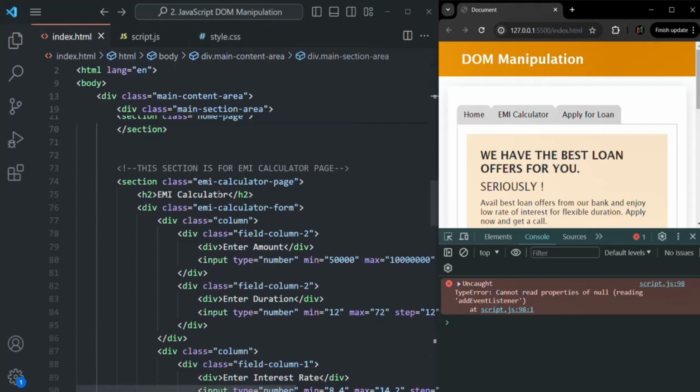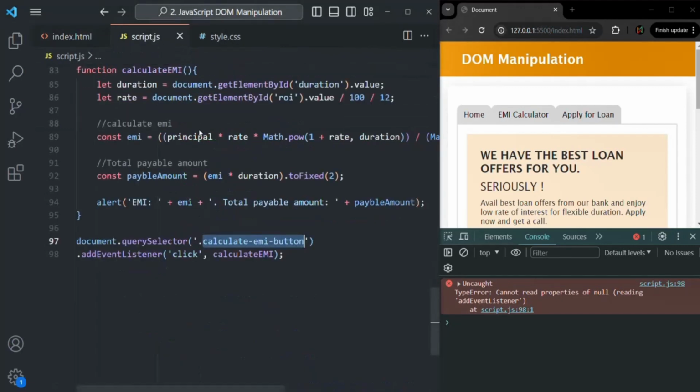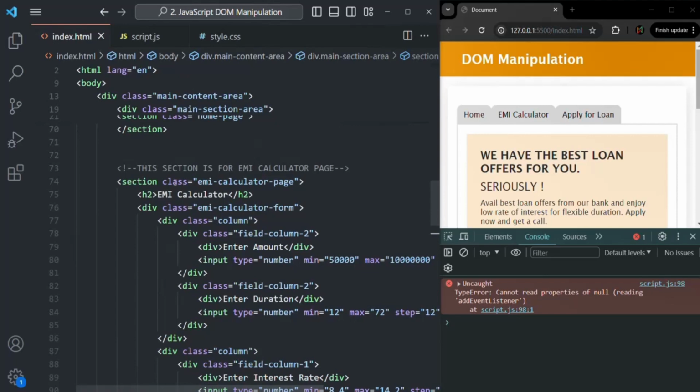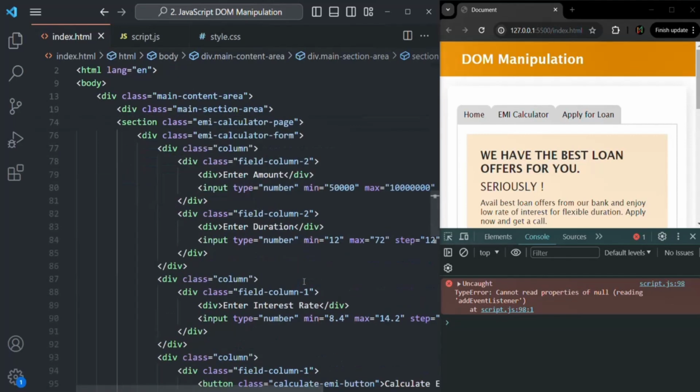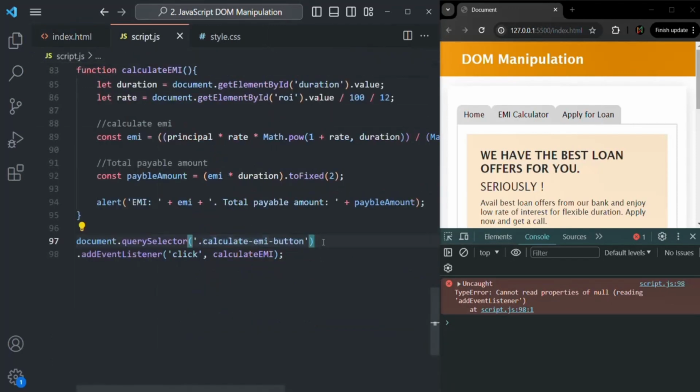All right. So this EMI calculator section is not there in the DOM, and this apply for loan section is also not there in the DOM. And that's why when we are trying to access this calculate EMI button, which is present in the calculate EMI section here, since this section itself is not there in the DOM, that means this button will also not be there in the DOM. And that's why we have this error at this line.